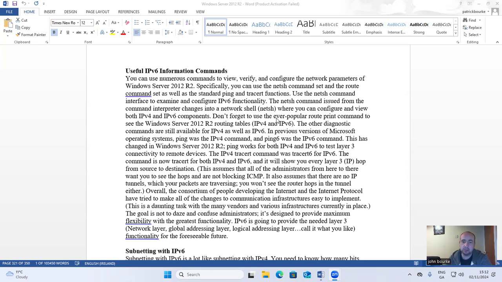Don't forget to use the ever popular route print command to see the Windows Server 2012 R2 routing tables, IPv4 and IPv6. The other diagnostic commands are still available for IPv4 as well as IPv6. In previous versions of Microsoft operating systems, ping was the IPv4 command and ping6 was the IPv6 command. This has changed in Windows Server 2012 R2. Ping works for both IPv4 and IPv6 to test layer 3 connectivity to remote devices. The IPv4 tracert command was tracert6 for IPv6.